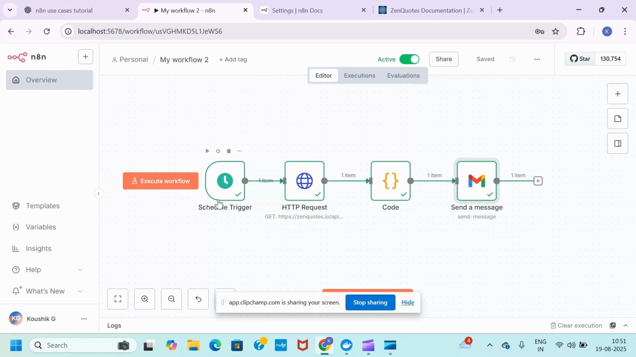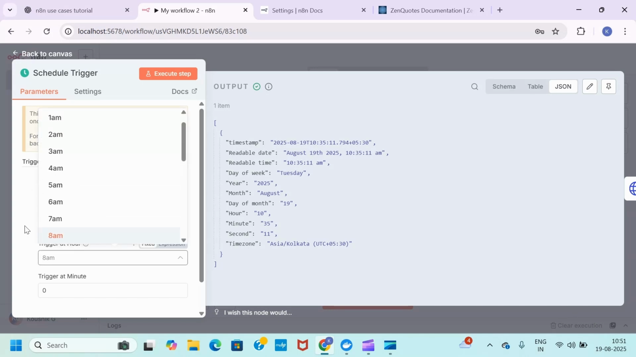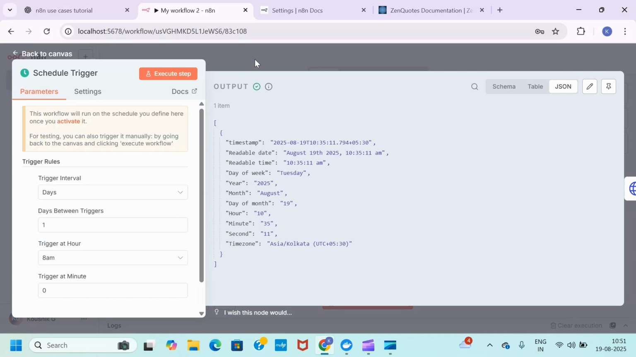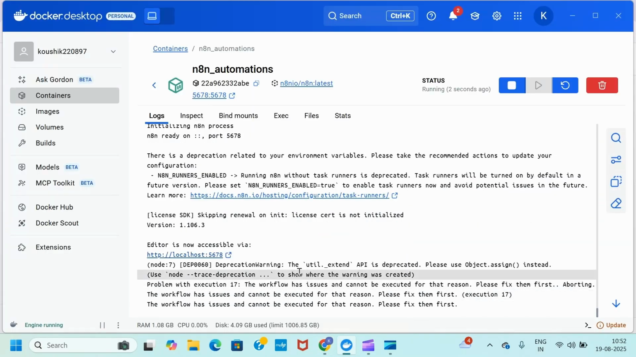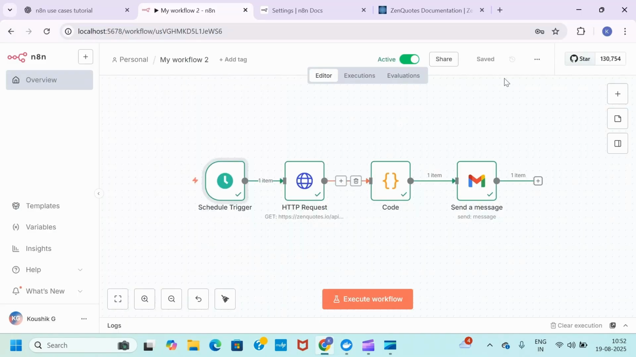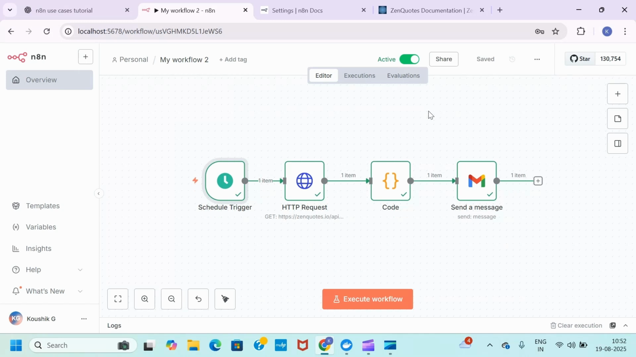So the first node I have here is the schedule trigger. What it does is it gets triggered every day at a specified time. Here I gave it as 8 a.m., and we have to make sure that the time zone matches the area we are currently living in. I'm running my n8n in a Docker environment, so here we have to set the time zone properly in the settings. Here I have my time zone set to Asia/Kolkata. If we don't set any time zone, it will by default take the New York or US time zone.